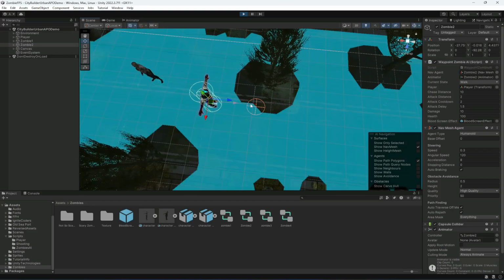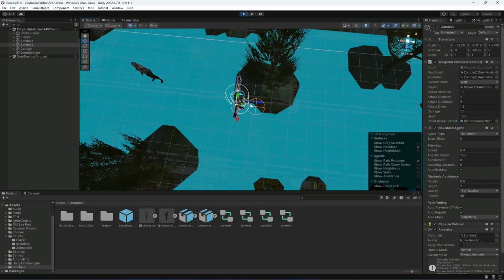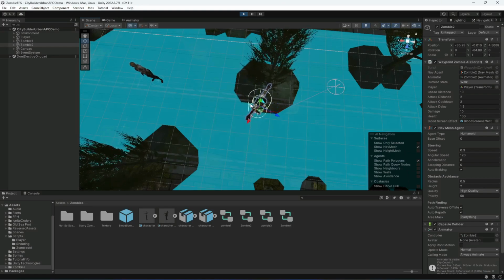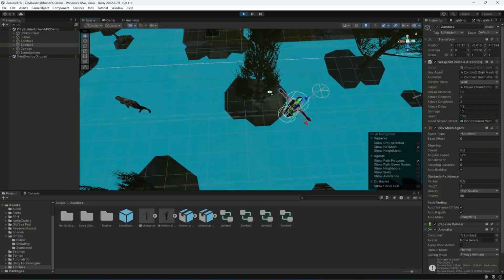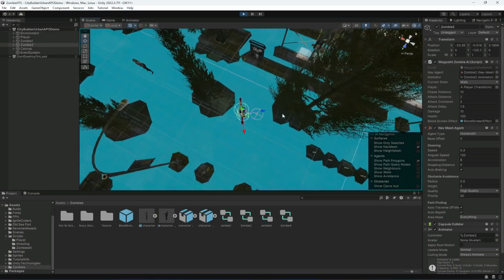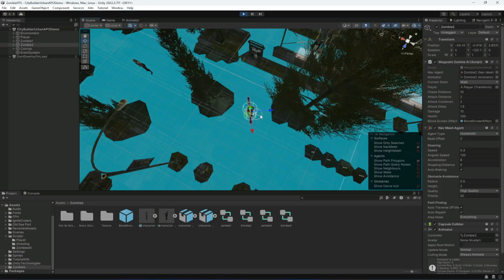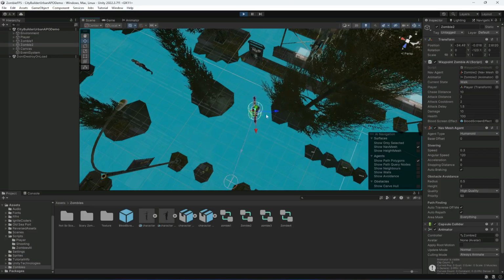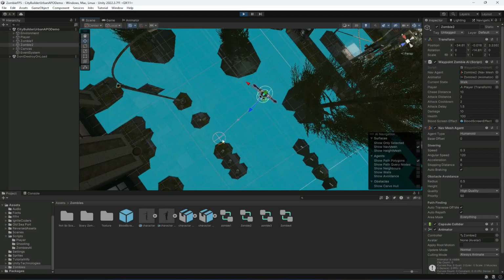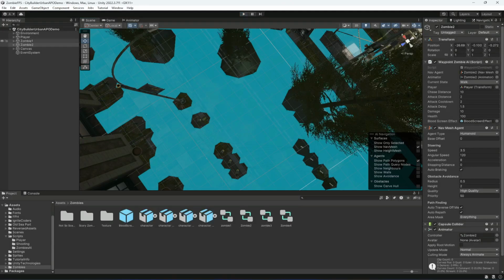Now when the zombie reaches that point, you will notice that the zombie will select any other random point, as you can see. The zombie can't move right here because right here is a tree, and because of the tree this area doesn't get baked. So now as you can see, the zombie can now decide by itself where to go, and this is really cool.